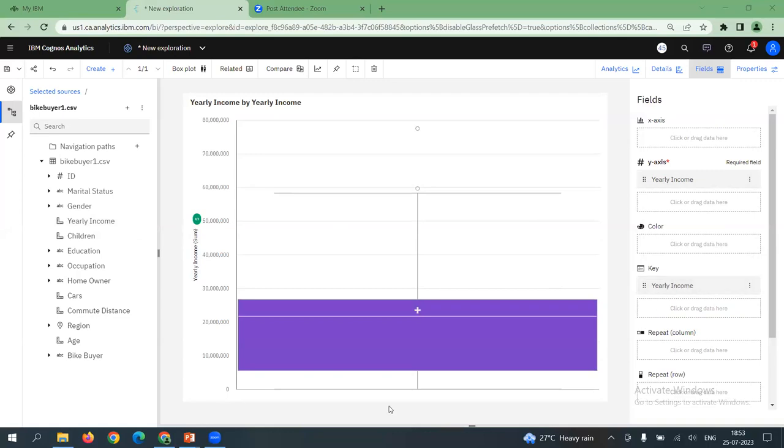Now we could see here, the box plot was produced. Please confirm, participants, could you get a similar box plot on your machine? Those who are practicing: type of visualization is box plot, y-axis projection is yearly income, key is also yearly income, correct.